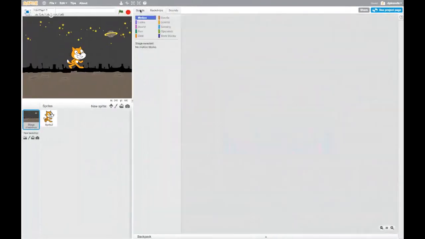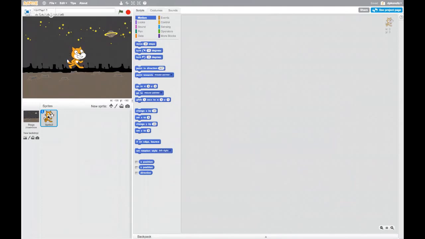So I'm just going to switch back to our scripts tab. Now, as I mentioned last week, the stage itself also has a script block. So it's really important that when we actually start adding our code blocks, we're on the right item. We don't want to be on the stage. We want to be on our character, because our character is going to be the first thing that we want to get moving, that we actually want to make interactive.